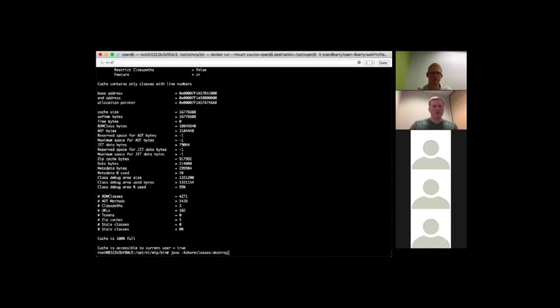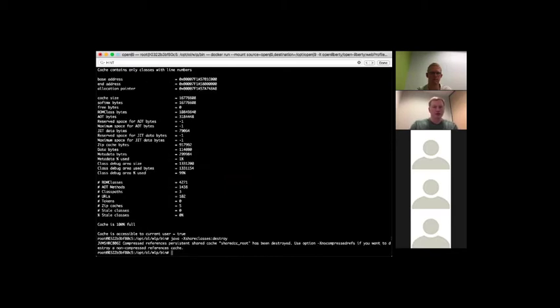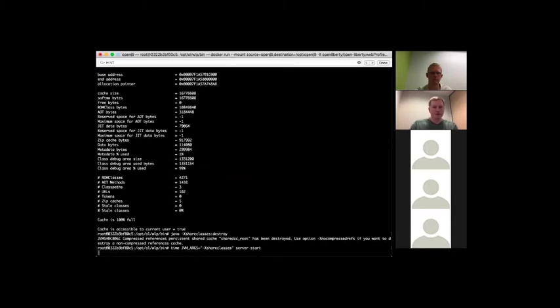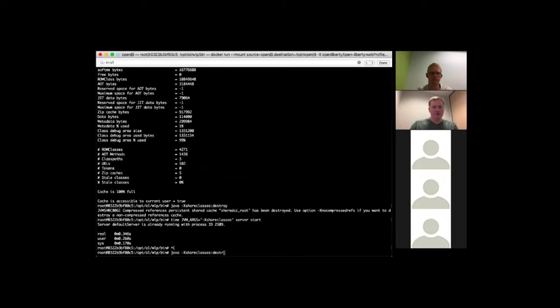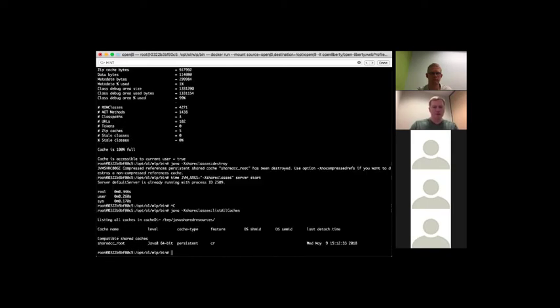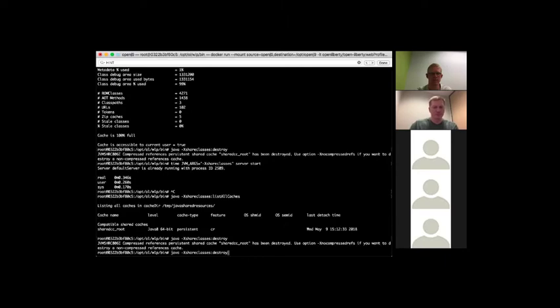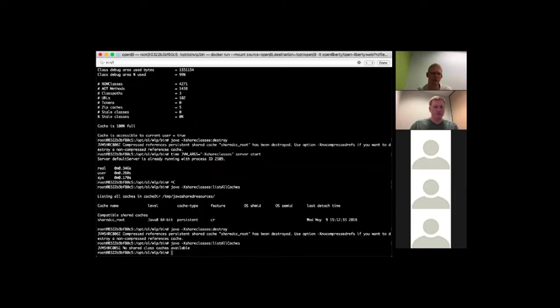You can do destroy. So now we can verify that, oops, that's not what I wanted to do. I'm trying to go too fast. It just created a new one. Okay, let's destroy it again. Okay, slow down. There we go. Okay, so we no longer have any shared caches on the system. Let's do server stop just to make sure we're stopped.